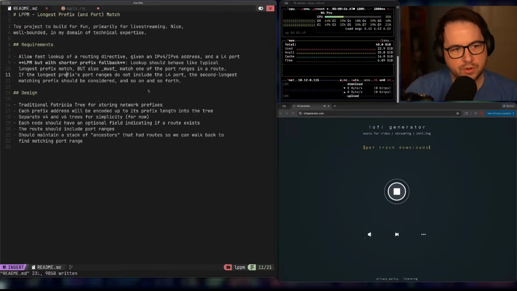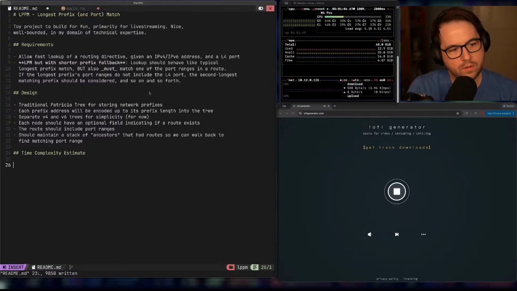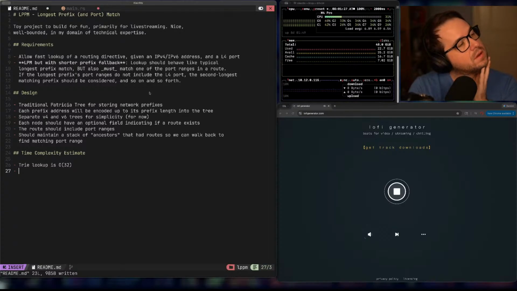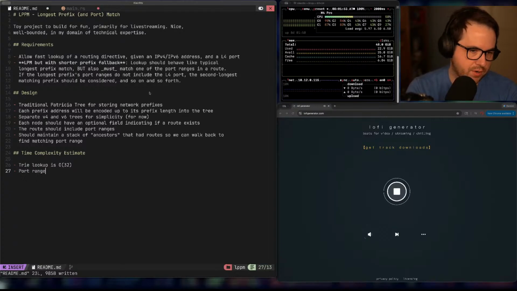That's the other thing I wanted to note, just a real quick back of the napkin math on time complexity. The tree lookup is going to be constant. So tree lookup is O of 32, and then really the only thing we would need to do is, I'm just wondering about the fallback, but the port range lookup is just log n. It's binary search. Port range lookup is O log n.